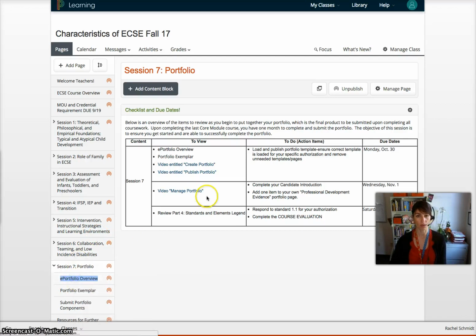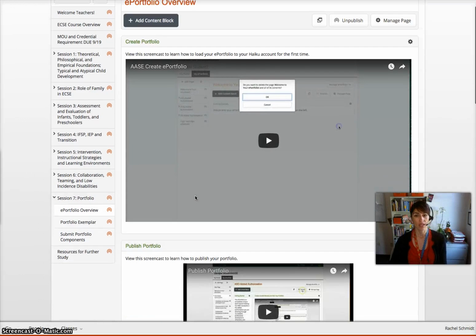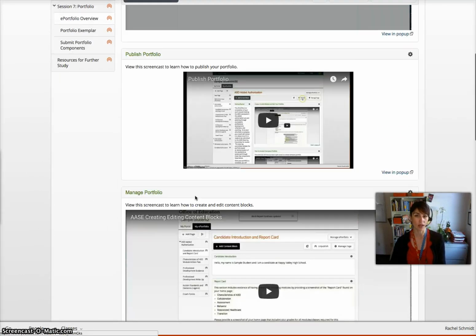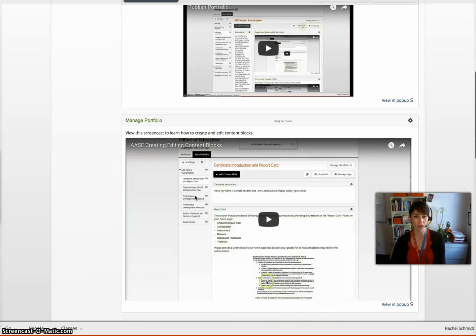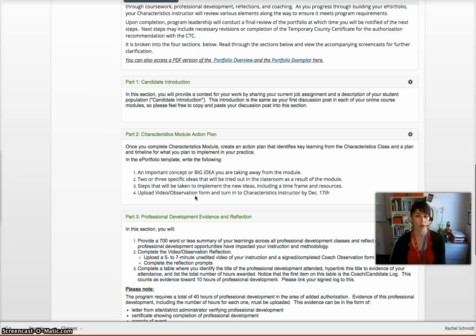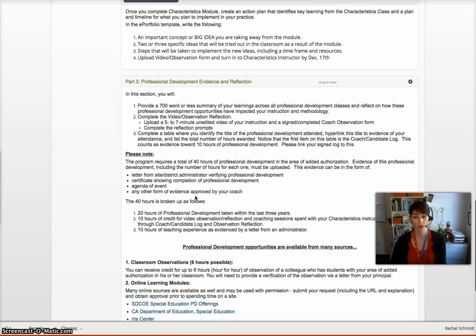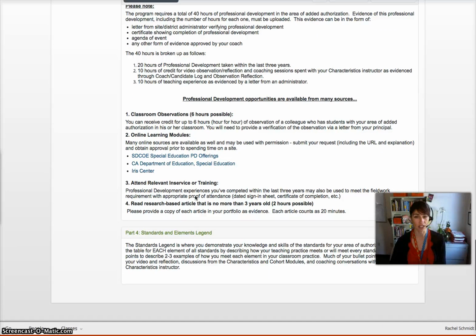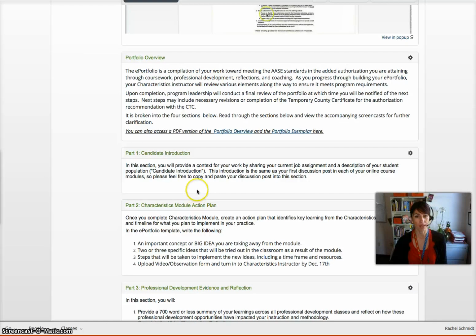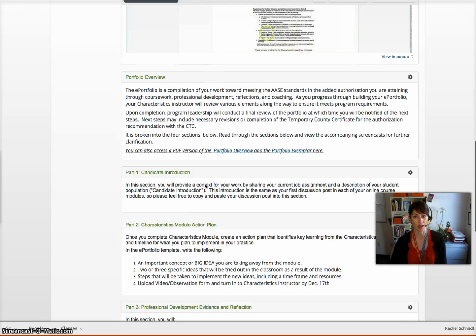So let's go to the portfolio overview page. You'll notice that all the videos are there. So the first thing candidates are going to do is look over this overview, view the videos, and then take a look at what's expected of them for the portfolio. The portfolio is broken into 4 sections or 4 parts, and it is all on one page in the actual portfolio, which I will show you in just a moment. But this overview provides details of what they're going to do for each part.